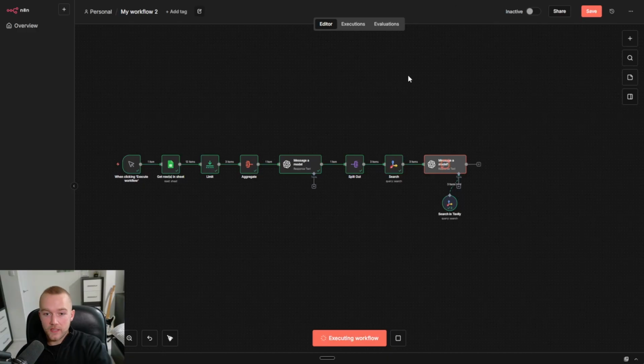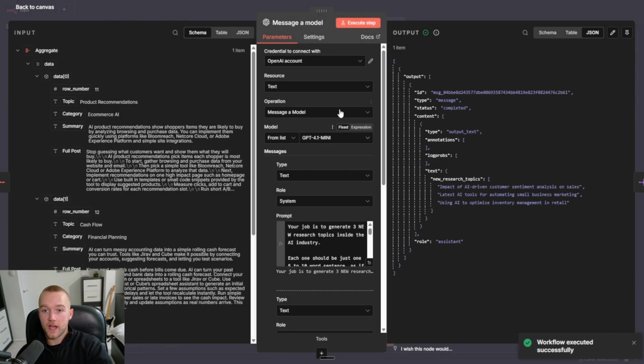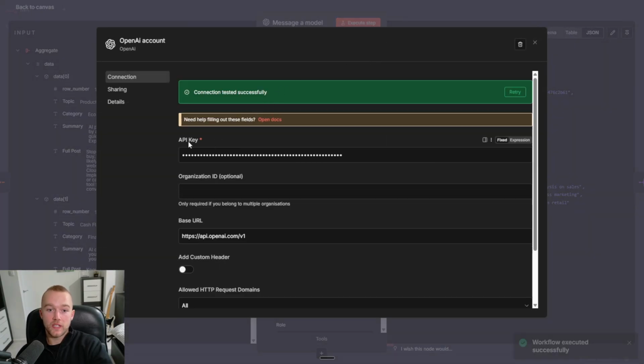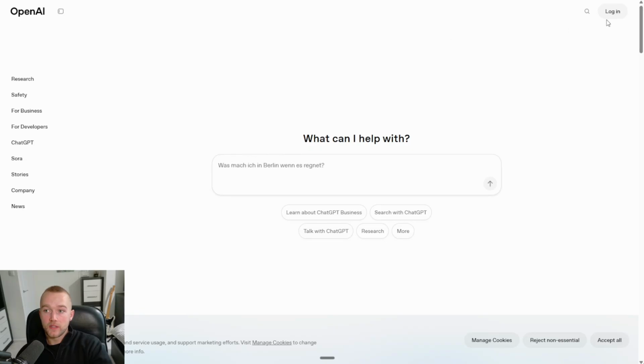Just whilst that's loading, I forgot to show you how to connect your OpenAI API if you've not done that already. So it's very similar to the Tavily one. All you need is your API key. So you want to go over to openai.com, log in and come over to the API platform.